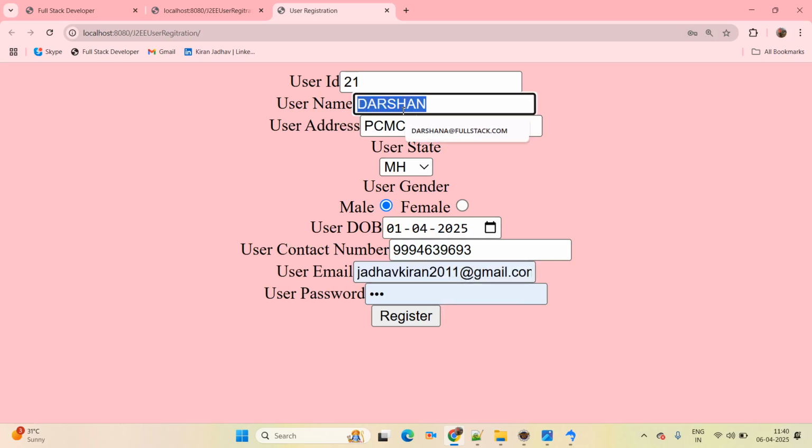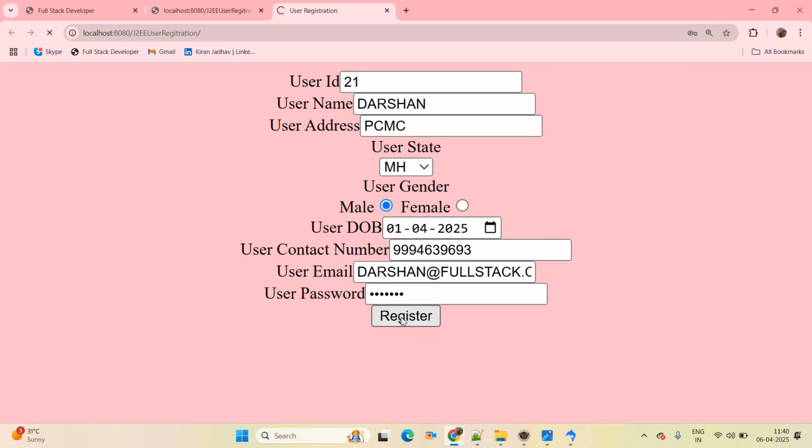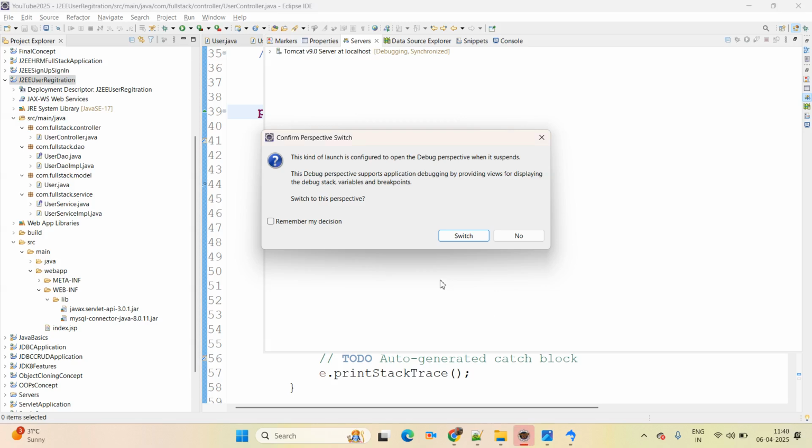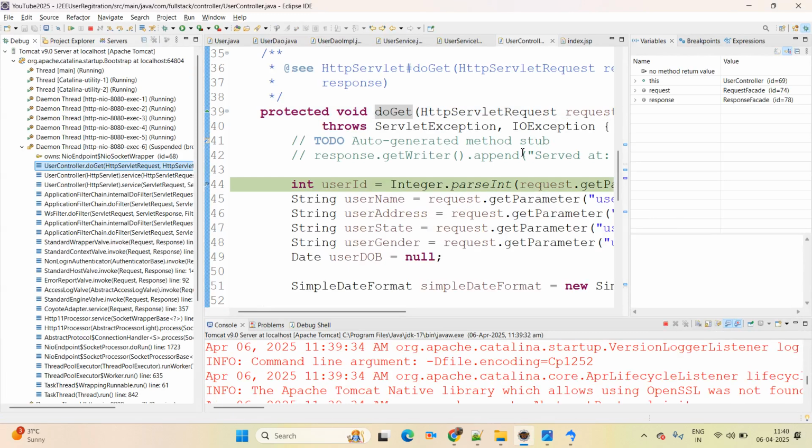Then we are passing darshan@fullstack.com, and the password we are passing as Darshan. Simply click on register. See, Eclipse starts to blink. It will go inside the UserController doGet method first line, because there we have added the breakpoint. See on screen, line number 44, it stops. Perfect. Great. Use function F6 for the next line.